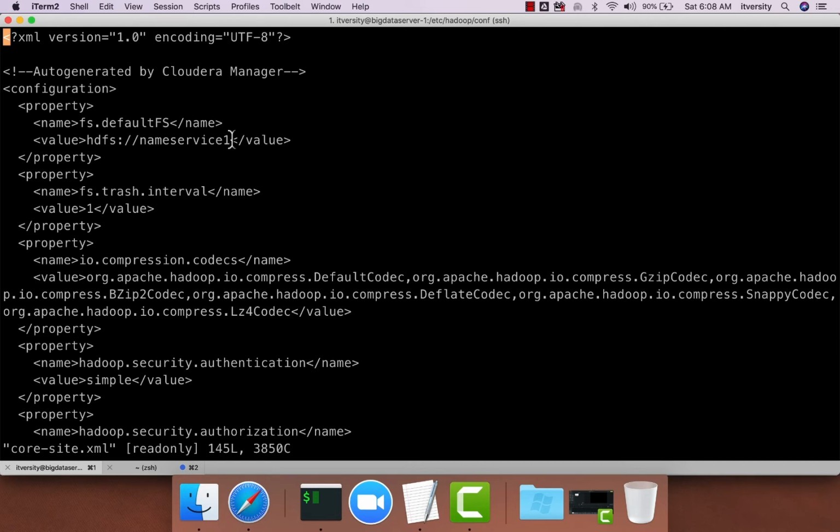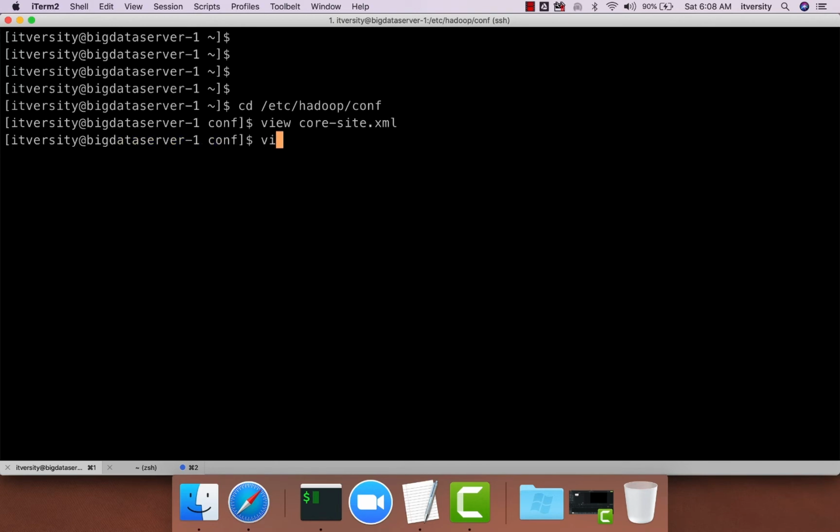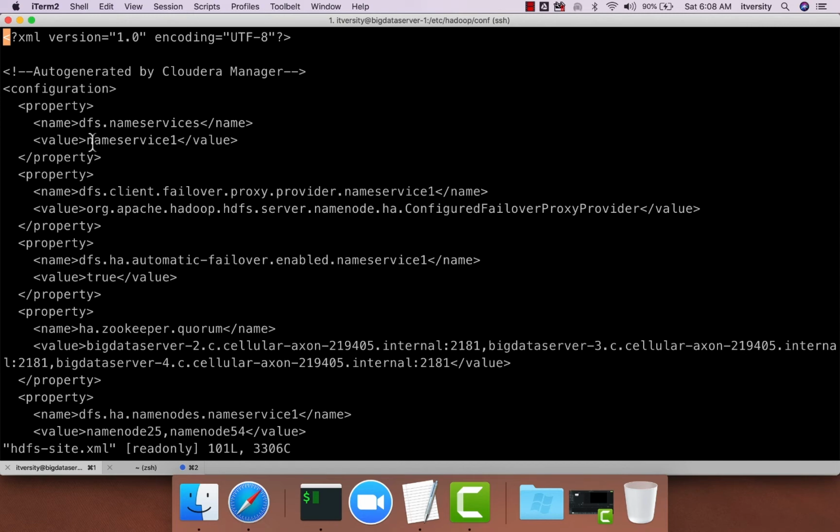Instead, there is something called nameservice1. This is inherited from the value we passed while configuring high availability. It asked us for the name service name and we provided nameservice1. That is what is reflected here. Now if you open the hdfs-site.xml file, there will be a bunch of properties where this name service appears. You can see all these properties have nameservice1 in them, and these are generated by Cloudera Manager automatically for you. If you are not using Cloudera Manager, you have to set these properties yourself by tagging this name service.